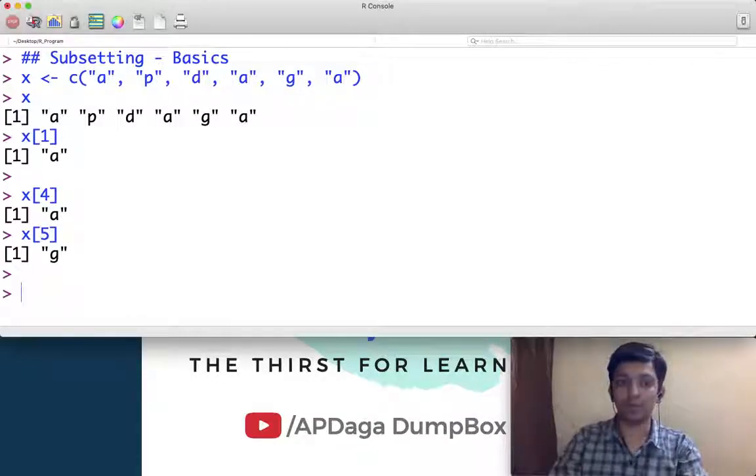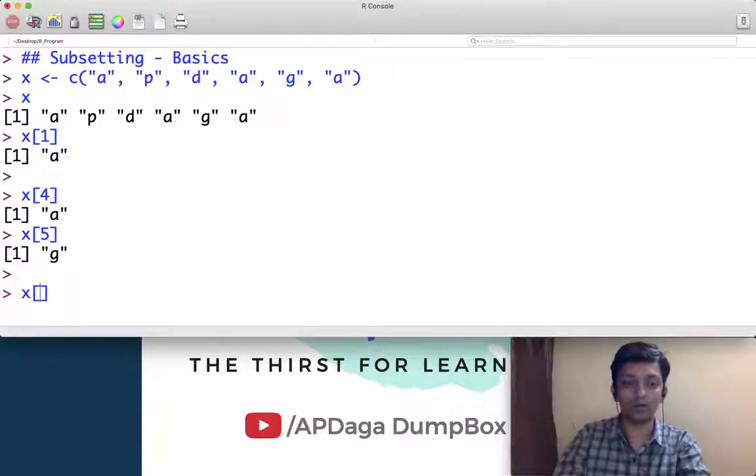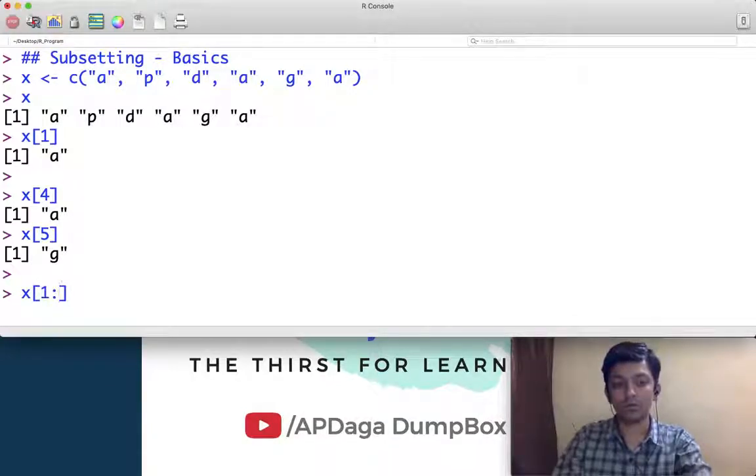What if I want to extract the first three elements? What I'll write is a sequence, 1 colon 3.